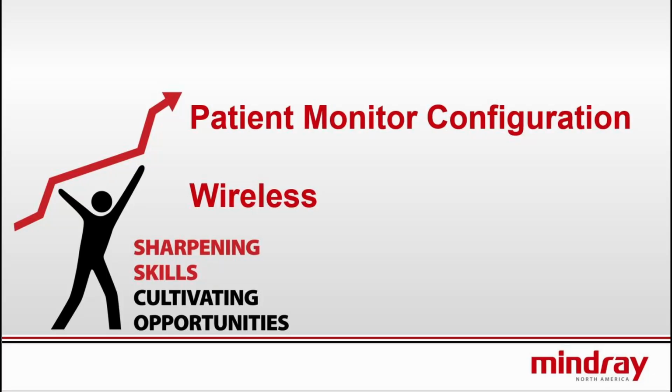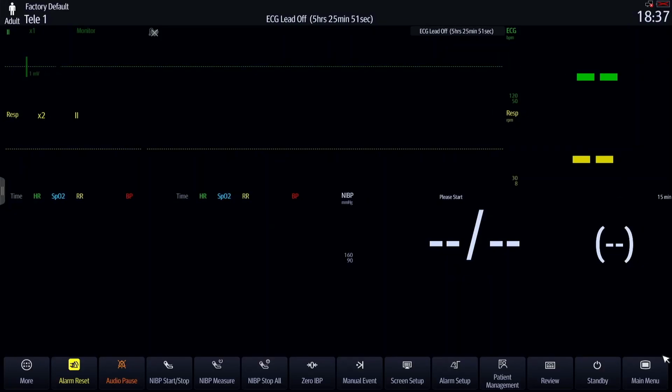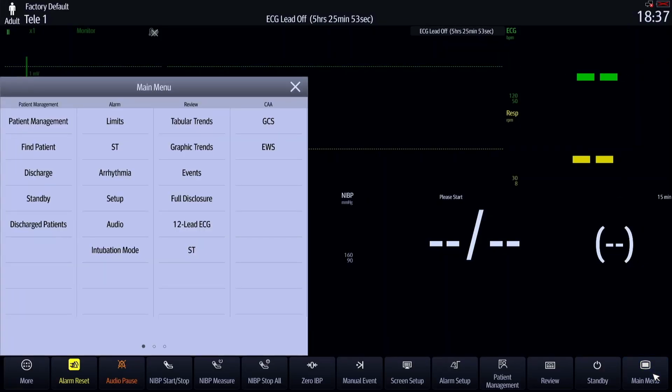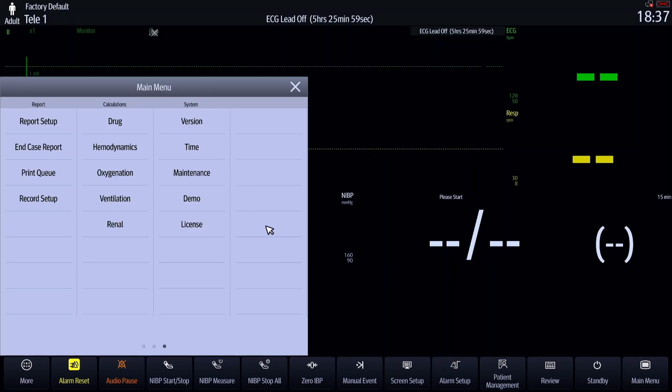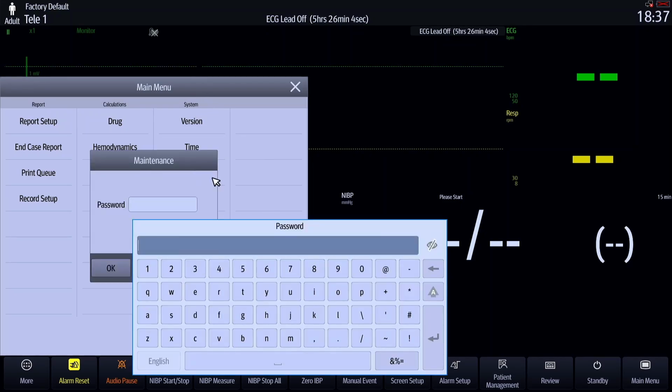The following steps are for configuring a wireless monitor. After turning the N series on, select the Main Menu Quick Key. In the Main Menu screen, swipe left. Under the System column, click Maintenance. Enter the password or contact tech support for further assistance.